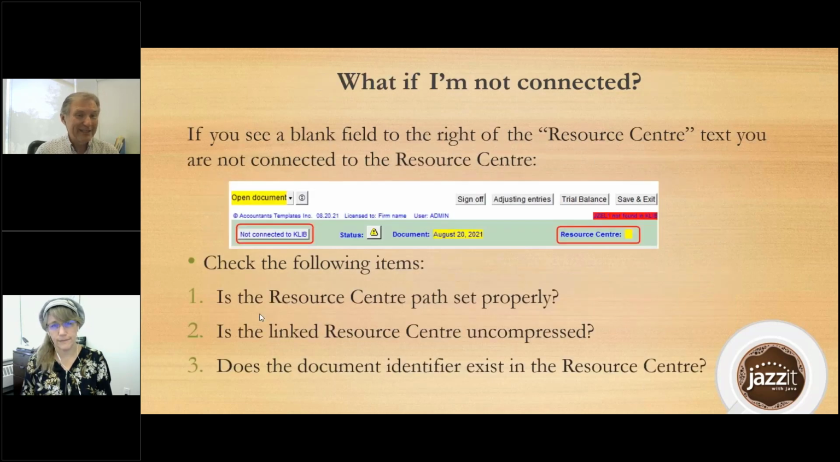Okay, so next question is, what if I'm not connected? What do we do? So if you see a blank field on the right, as we have in this screenshot here, it indicates that we are not connected to the related resource center. Now, there's three main reasons for this. One is the path set properly? So we just went through where the documents are and how to set the path for that particular product. So that would be one of the things I'd be looking at.